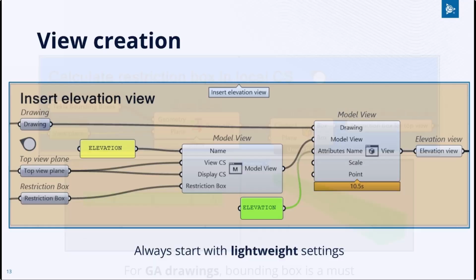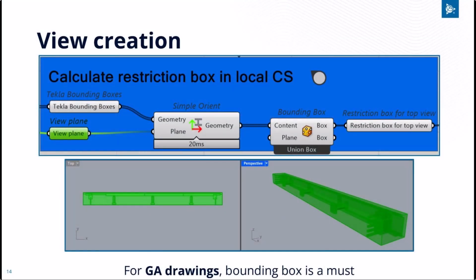And in terms of the GA drawings, GA views, when you try to do it normally from the Tekla UI, you need to pick some 3D view from the model. And with Grasshopper, you are getting quite a big superpower because you can set up this bounding box, this restriction box for your view according to your needs. And typically, at first, you need to think, okay, so what will be my final view plane? From what angle do I want to see my structure?